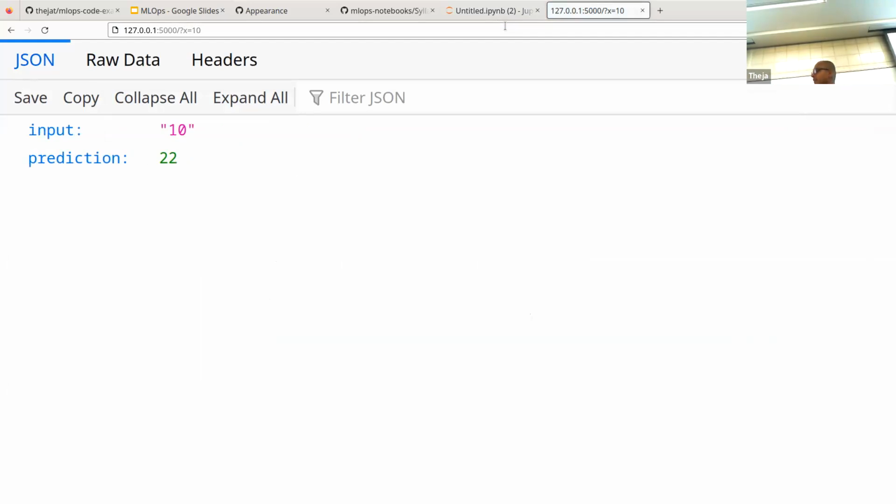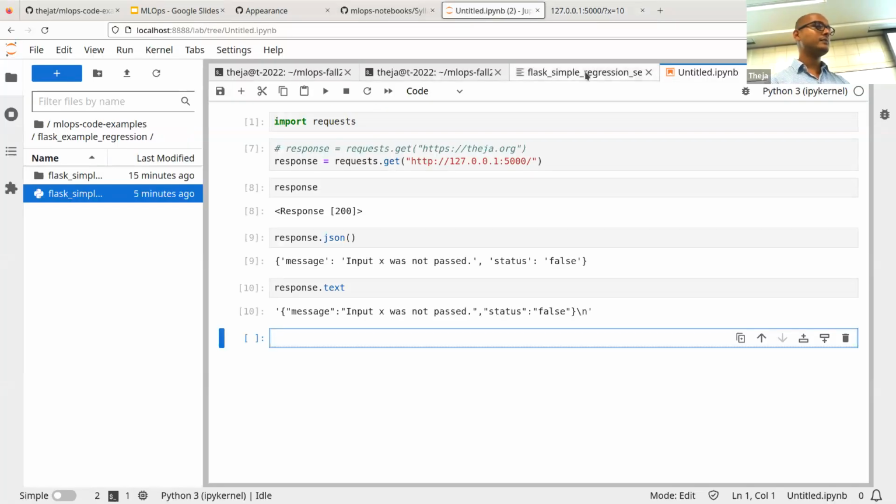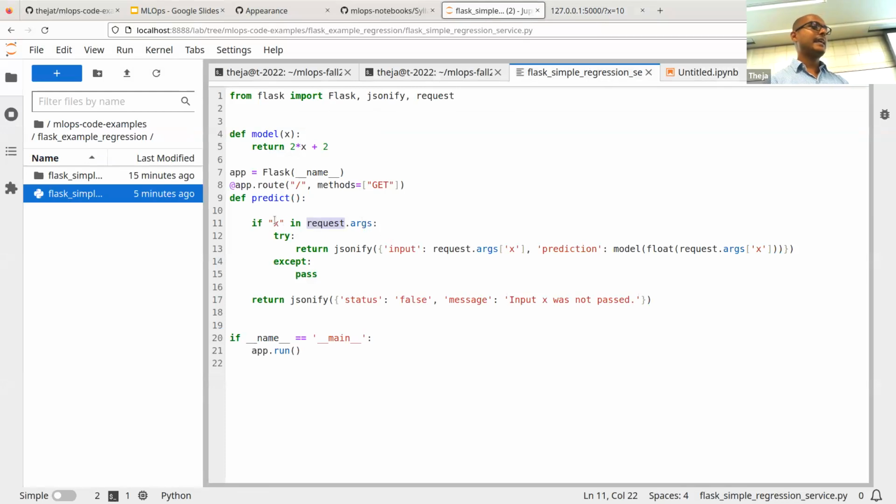What happened? We got a different response. After the question mark comes a key and a value, where the key is the argument present in your request. Here the key is X and the value is 10. If you go back to our code, it's checking whether the key X is in our arguments. If it is, then look at what value corresponds to that key.